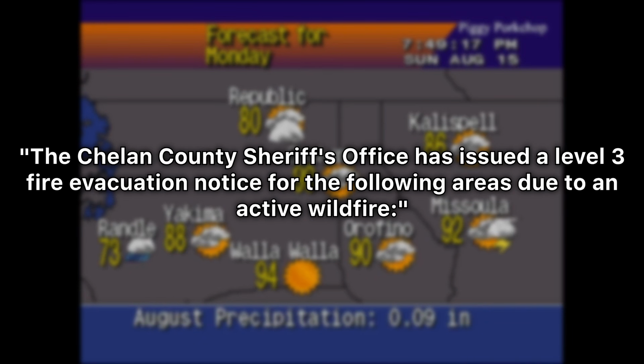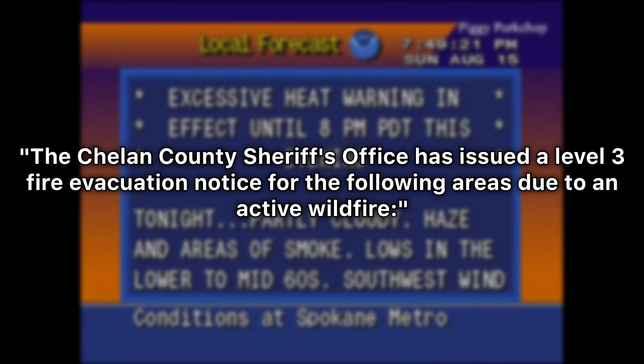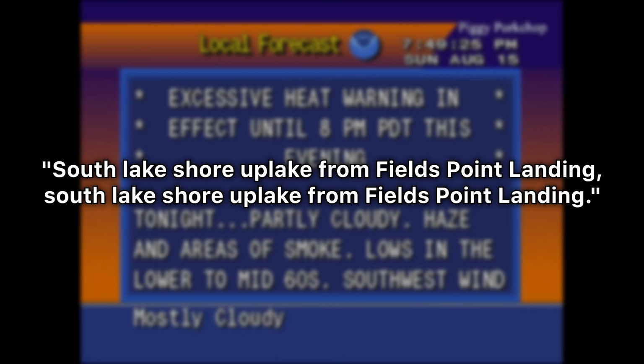The Chelan County Sheriff's Office has issued a Level 3 fire evacuation notice for the following areas due to an active wildfire: South Lakeshore up Lake from Fields Point Landing.